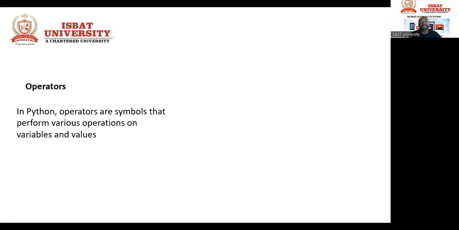So what are operators? In Python, operators are symbols which we use to perform various operations on variables and values. You are adding two things, you are subtracting one from the other, you are dividing one with the other, you want to find the remainder after a division, and you are dividing one value with another value and it returns only the integer value. So these are the various operations we are going to see.